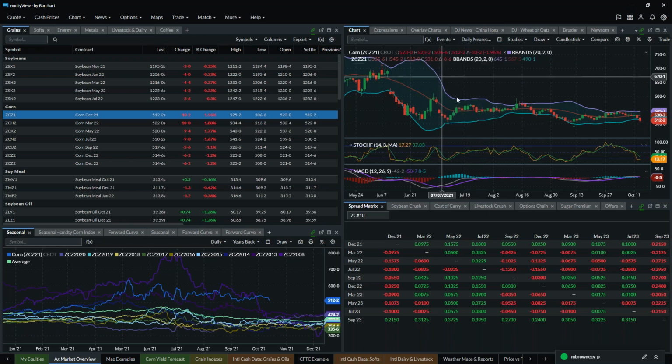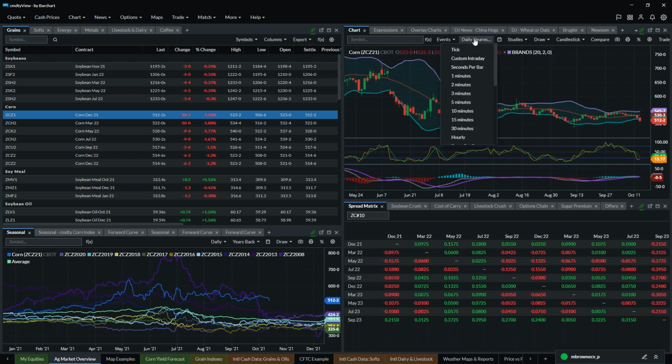The different types of charts, not different types, different intervals of charts. If I come to the drop down here where it says daily nearest, you can see that I've got tick charts, I've got custom intraday charts, I've got seconds per bar charts, all the different minute intervals, days or dates per bar, and so on and so on. I also have two types of continuation charts that are just a click away. One is daily nearest, which is what you might be used to as your standard continuous chart or continuation chart. And that's going to concatenate all the nearby contracts together going back in time.